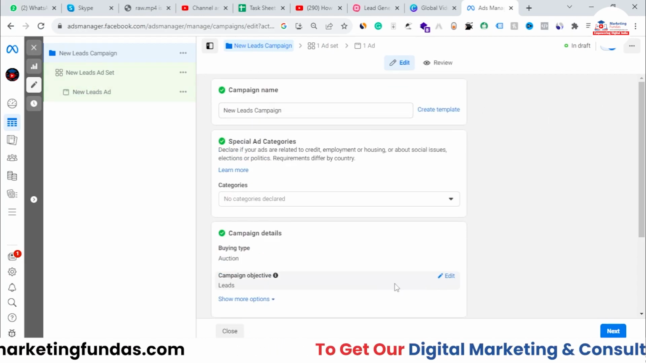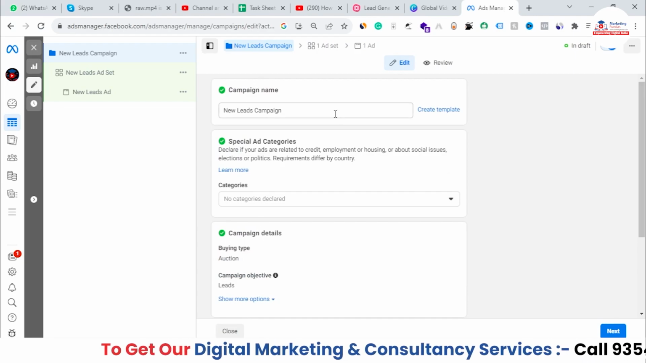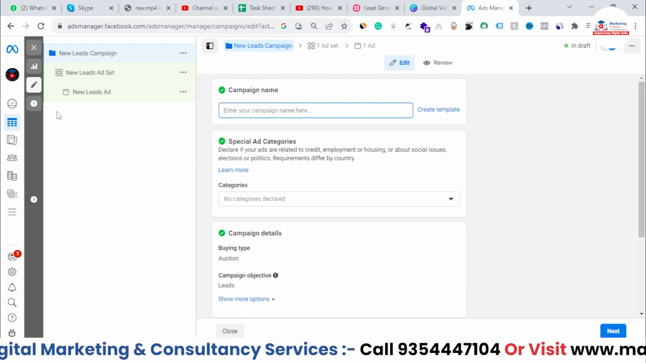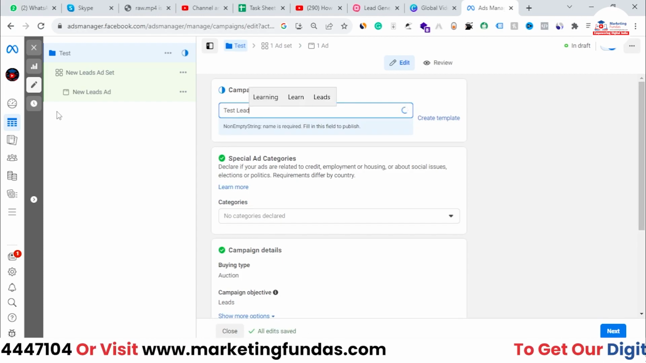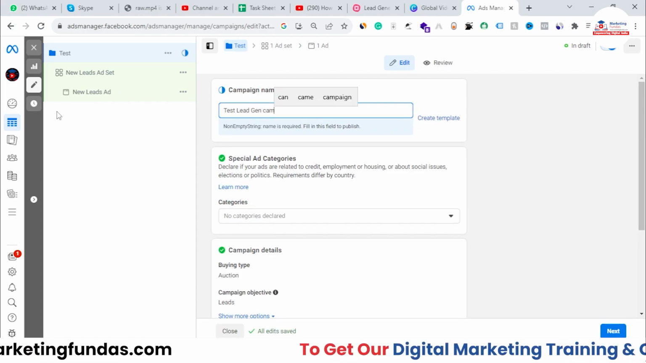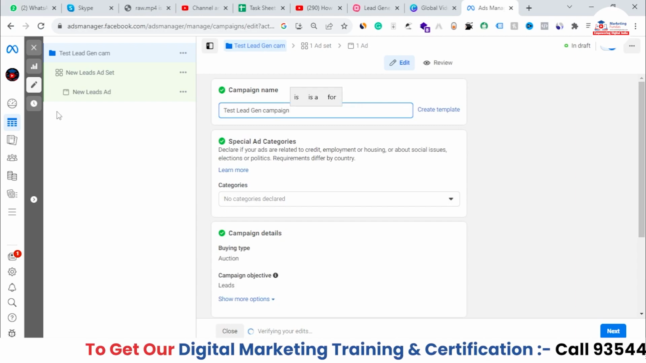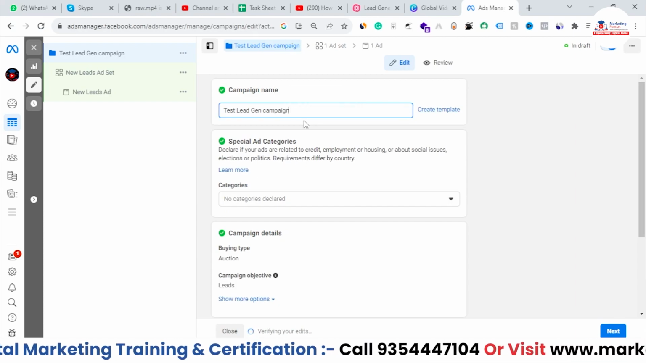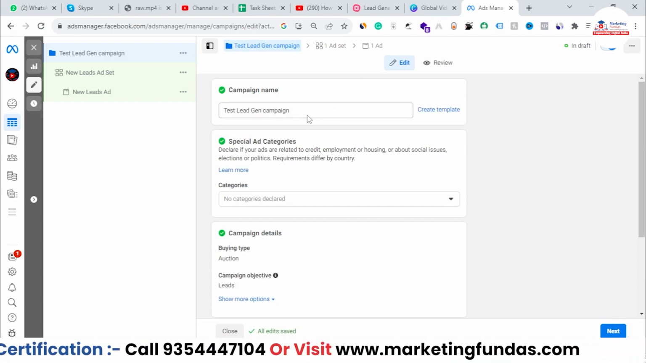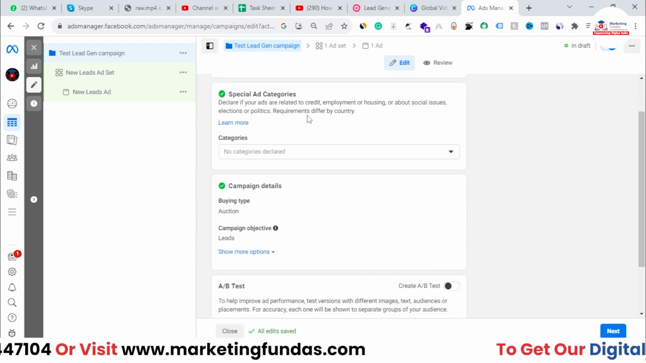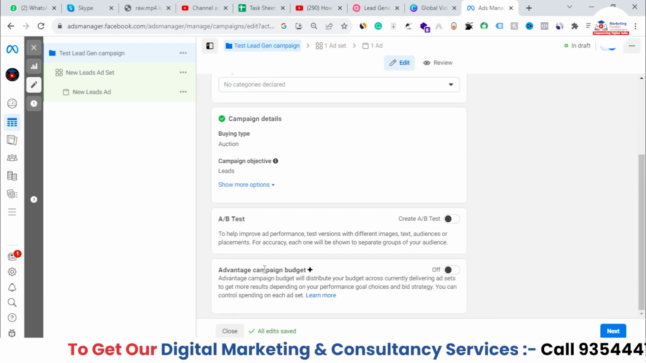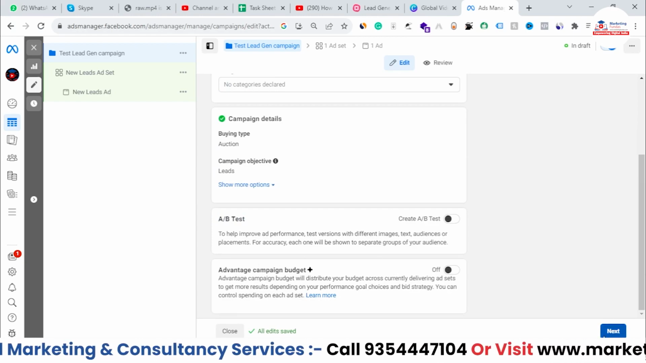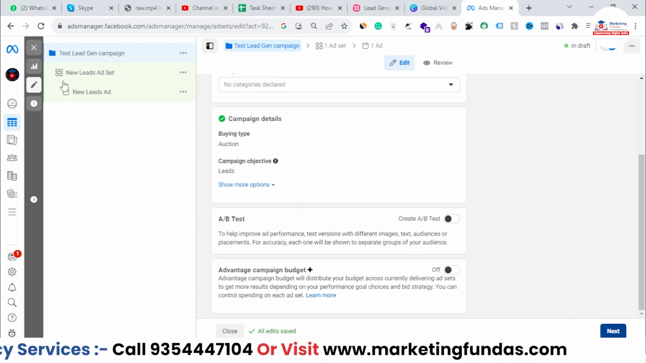So first we are into our campaign level. So here what you can do is you can name your campaign. Let's say this is test lead gen campaign, right? So I have added the name. Whatever the name you want to name this campaign, you can add it. After adding the name, you can leave these things as it is. You don't have to change anything here. Let's directly jump into ad set level.